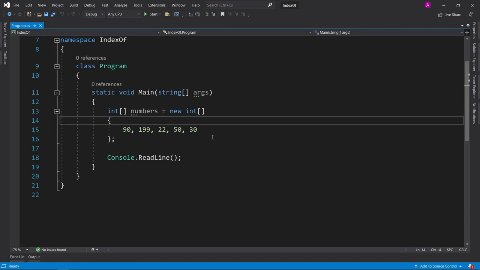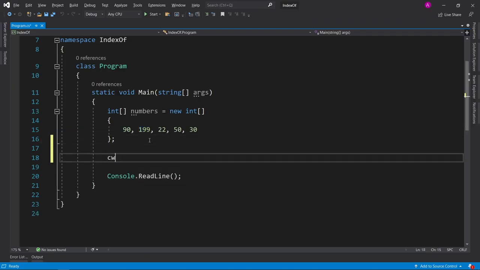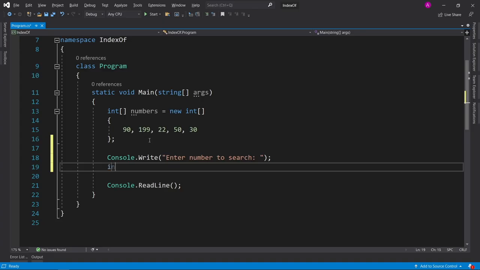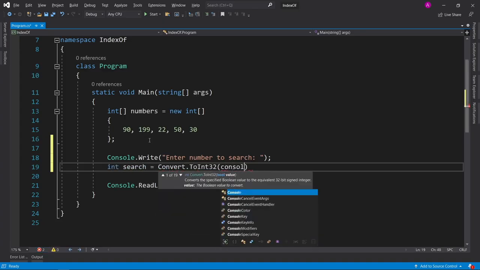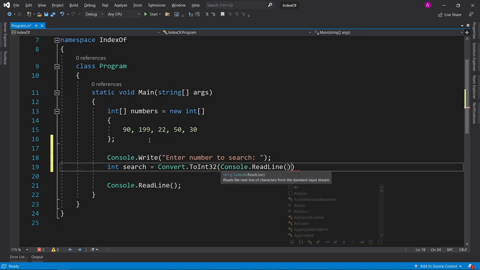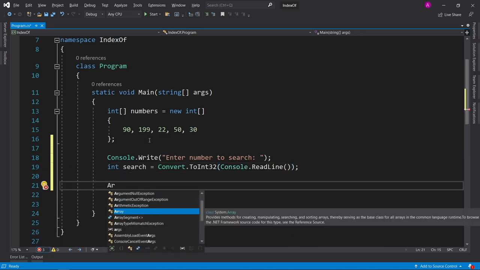Searching through arrays is very helpful when you try to find some data inside your array and you want to return back the position to maybe do something else with it. So let's have a look at this example. We have a numbers array, and let's say we want to search for number 199 and find the index of it. First let's ask the user what number they want to search. Enter number to search, and then we can have int search equal to Convert.ToInt32, converting the Console.ReadLine.